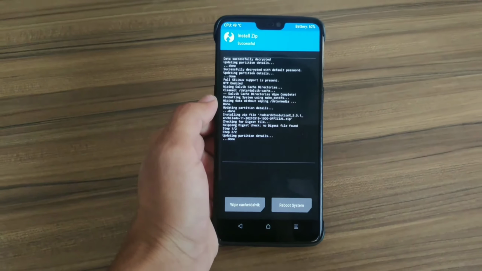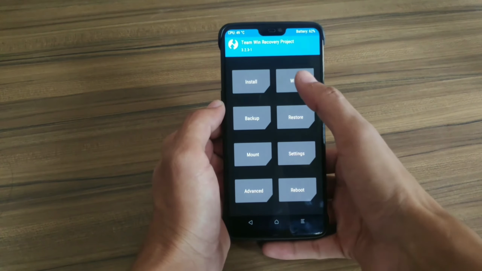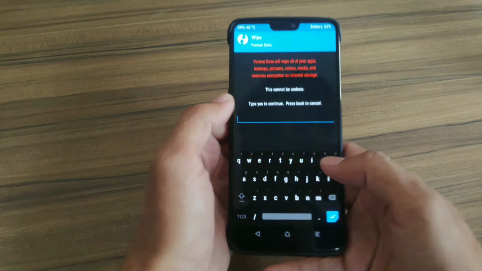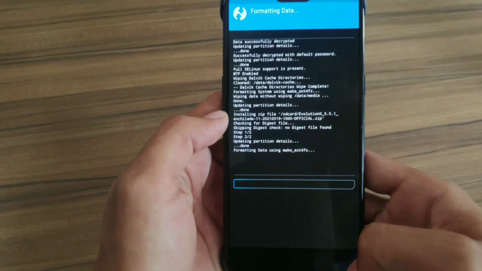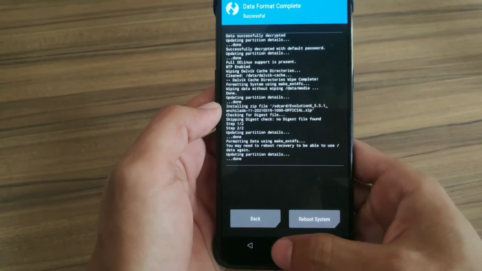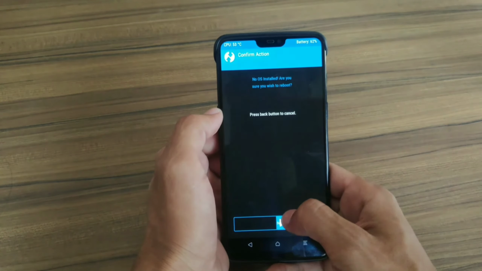Here you can see my ROM is successfully installed. Now you can reboot your system from here, or you can also format your data to avoid boot loops. Here you can see my data is formatted successfully. Now you can boot your system into the main system.